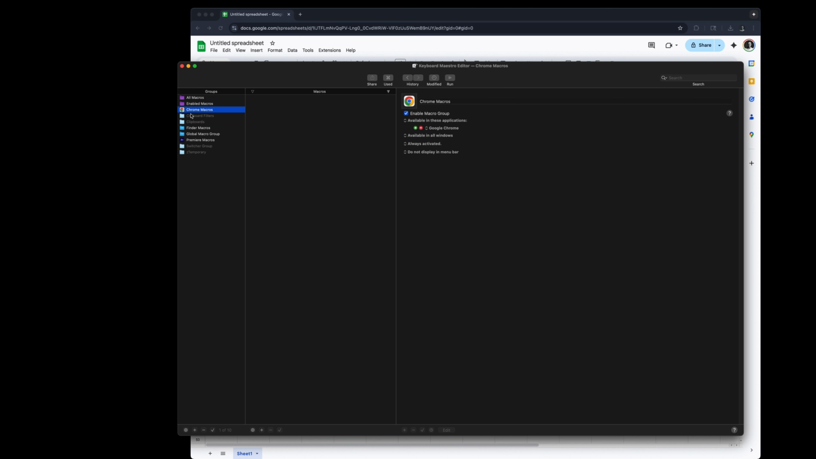So if I go over to this Chrome macros group here, I can then make a new macro by clicking this button down here to create a new macro. We're going to call this insert image in cell. And so this macro is going to be triggered by a hotkey that will only be triggered if Google Chrome is the running window. So if I do this hotkey in Finder or any other app, it will not work. That is because this macro is inside of this Chrome group.